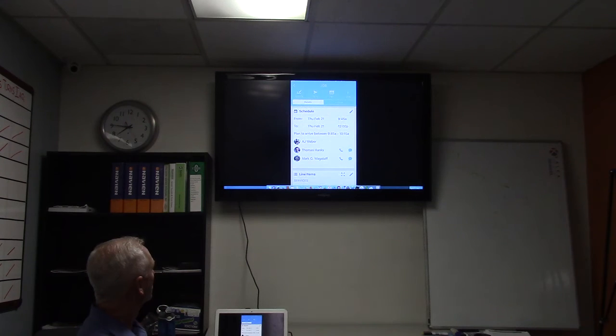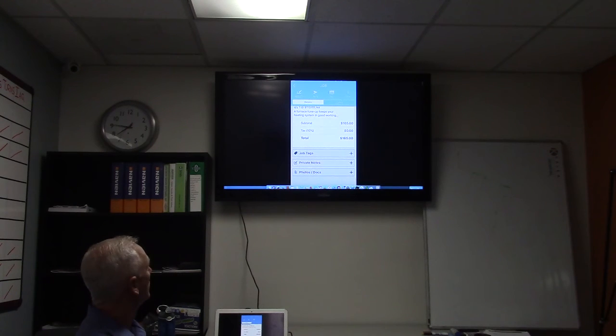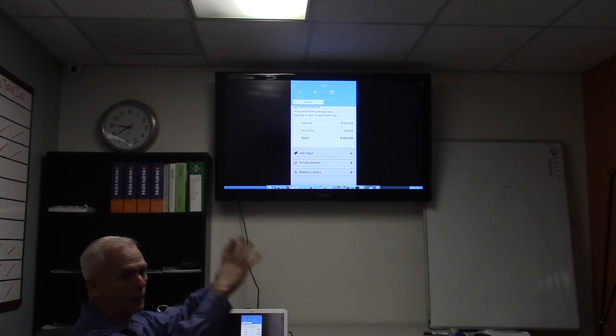You'll see the scheduled time and date. If you need to change anything or who you've been dispatched with, you can click the little pencil icon in the upper right corner. Beneath that, you'll see the line items, and then any job tags, notes, or documents. Wherever you click, it opens up that whole section.